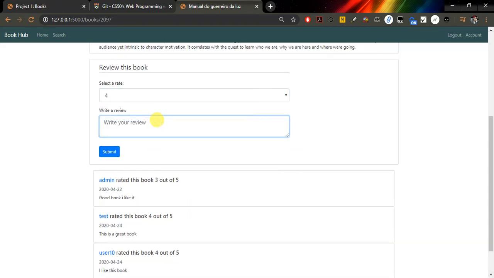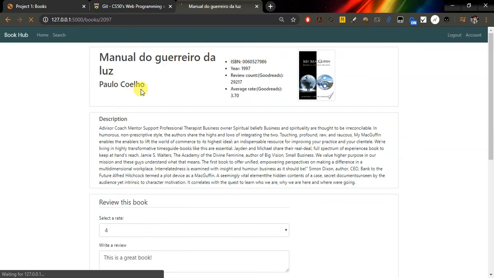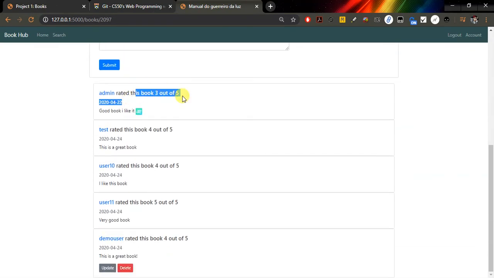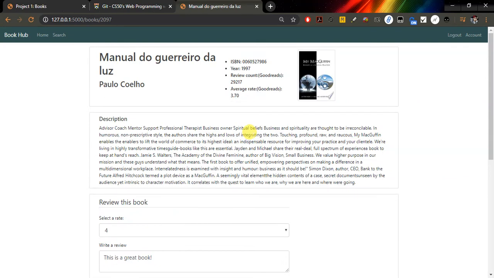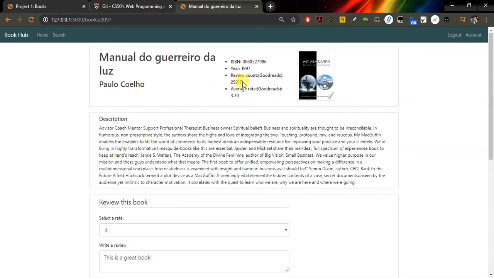Let's add a dummy review for the purpose of seeing it on our API. This is every work. Okay. Now this book has 1, 2, 3, 4, 5 reviews, and it should show in our API. It's designed to give us the number of reviews from Goodreads and also from BookHub, and the average rating from Goodreads and also from our site BookHub.